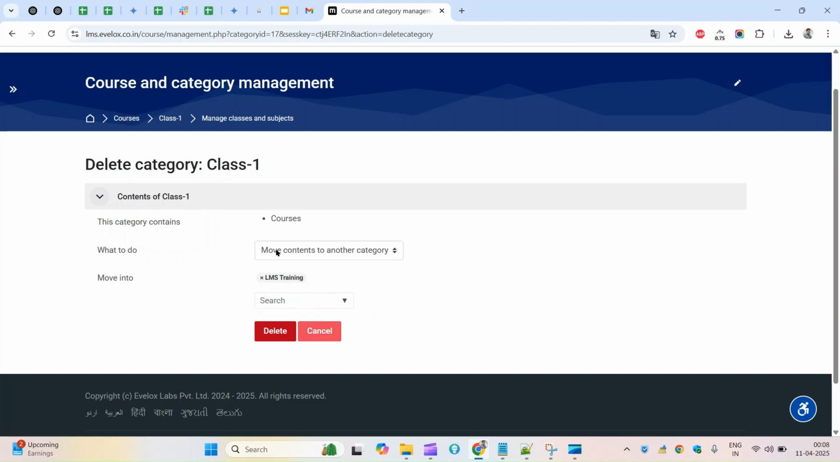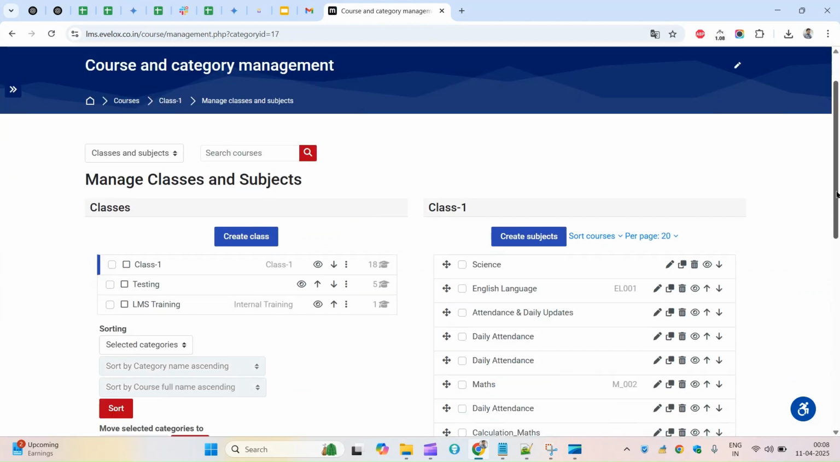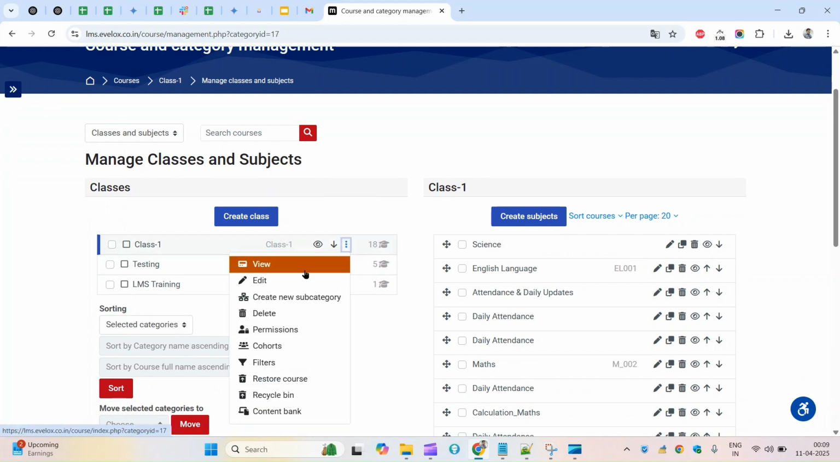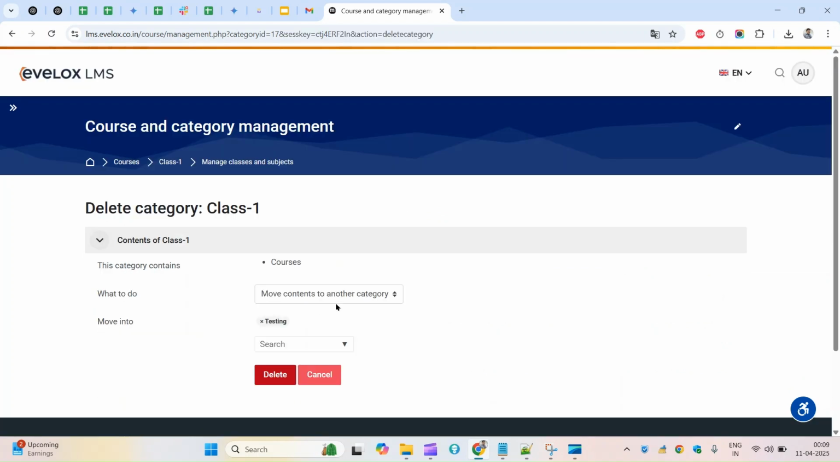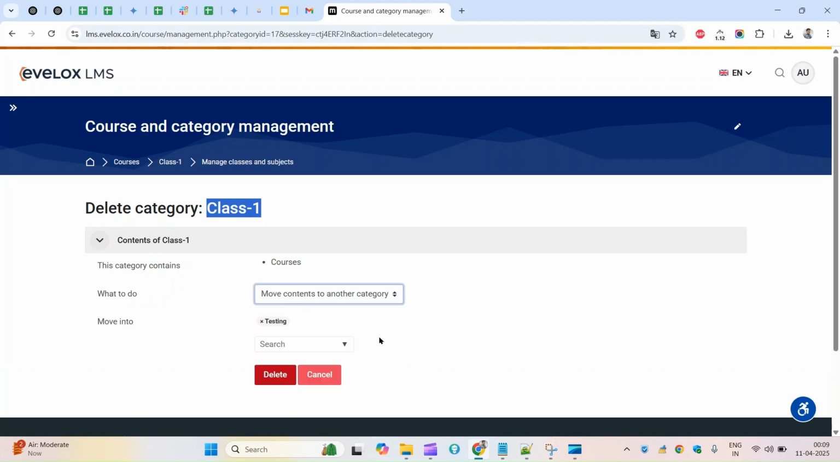But in case you want to delete all, it cannot be undone. Okay, so that means not just this category, all the courses within this category will be deleted. Okay, so let me again come here. If I click here and delete, and if I select this delete all, that means the category and all the courses within this category will be deleted. Okay, so you'll have to make sure, in case you want to keep some courses, you can move them here.